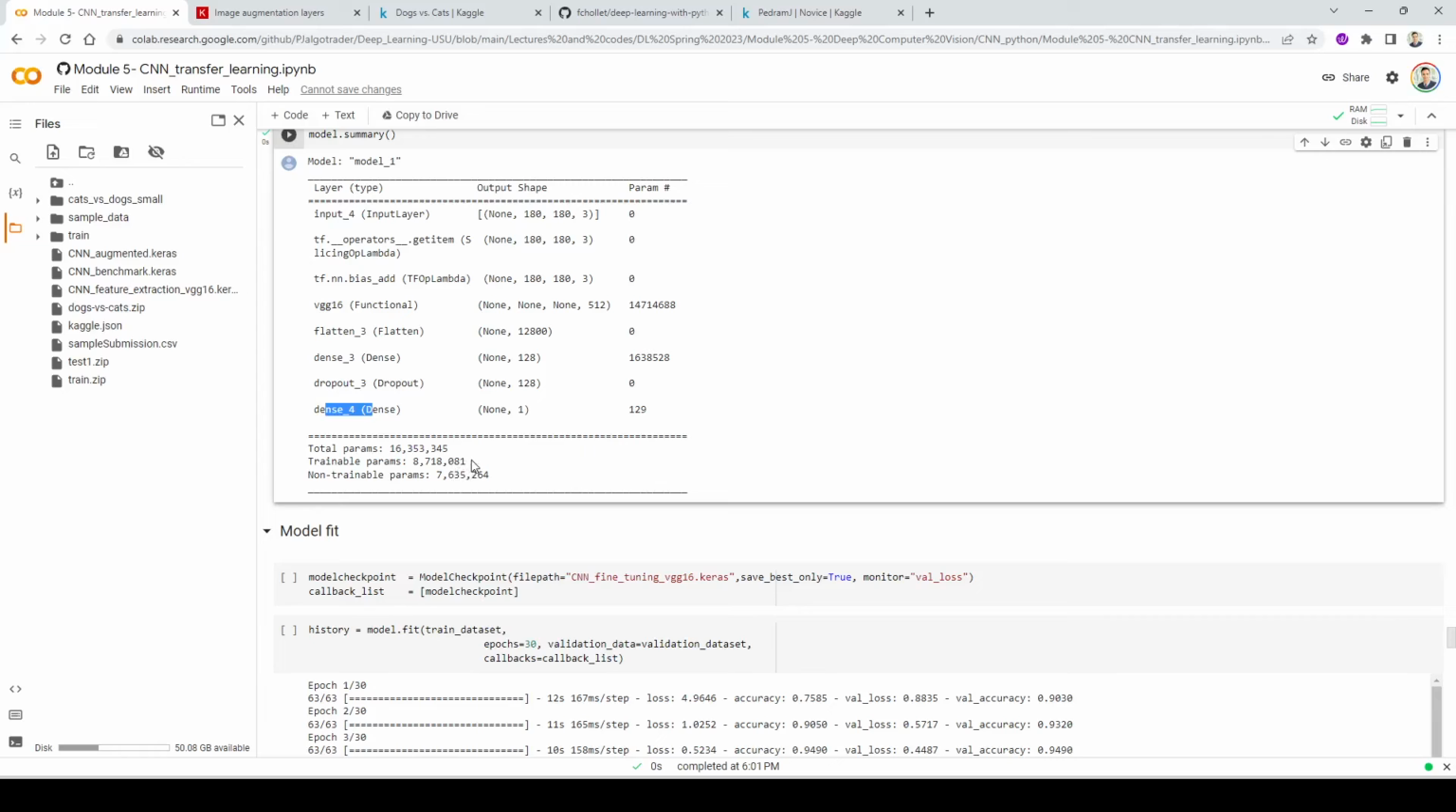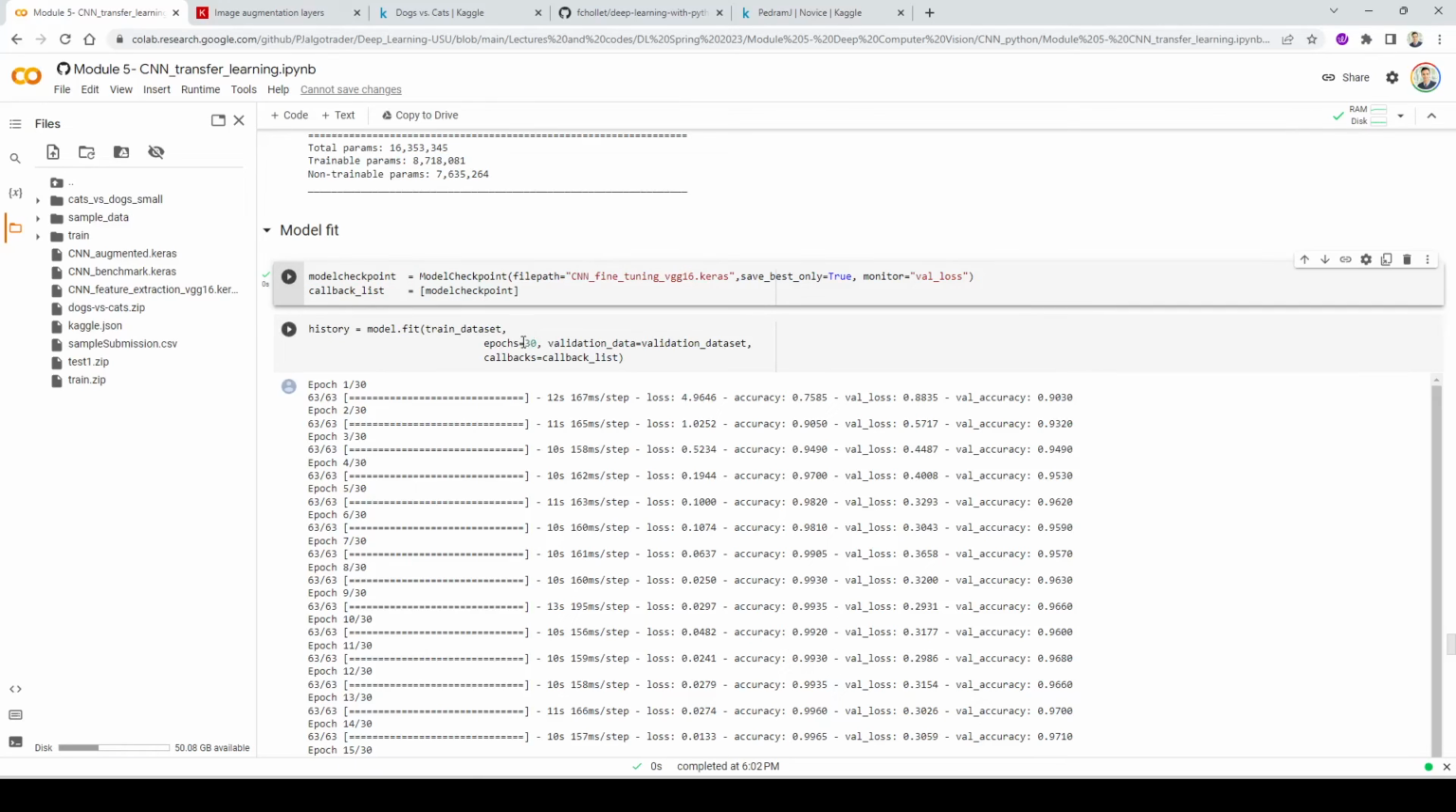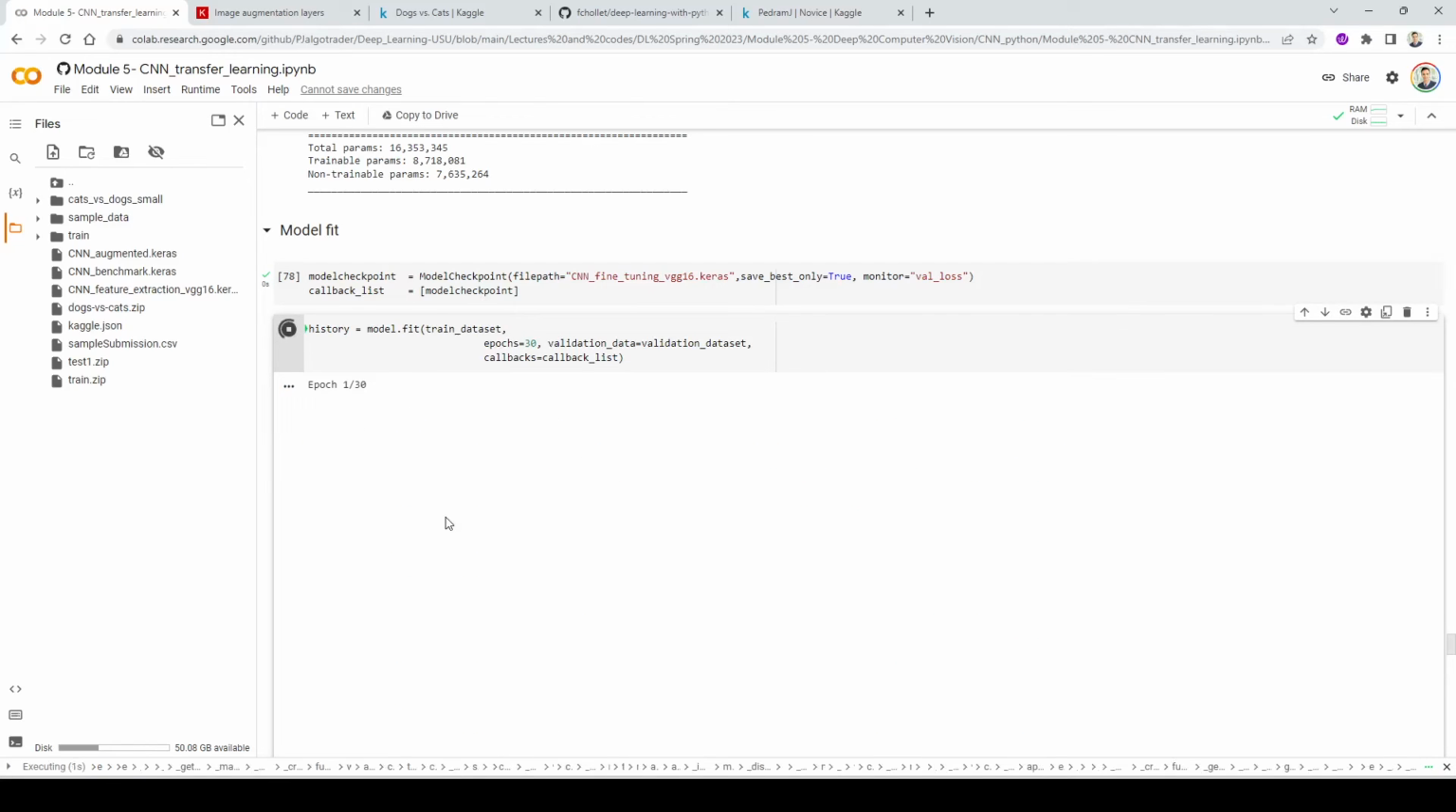As you can see, the big chunk of the parameters is for the VGG16 model that we are fine-tuning. So as you can guess, this is going to take a lot longer compared to feature extraction. I'm going to create a model called CNN fine-tuning. So this is a fine-tuning version. And this is our callback. Let's go ahead and fit the model, right?